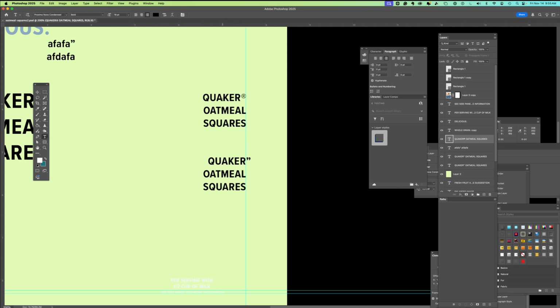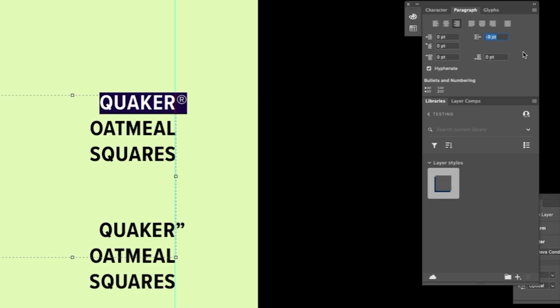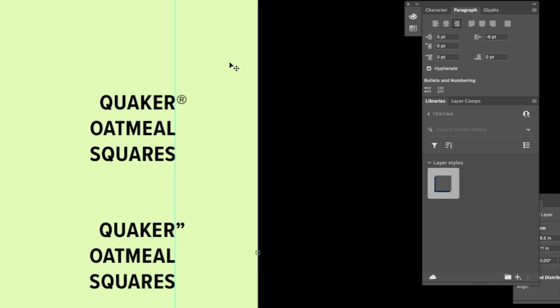But if we look at an example here, we can automatically move this over. So to move Quaker to the right when we're right aligned, we're going to use this option here and we can drag it. So we're doing a negative number, and I have about a -9 and it looks correct.